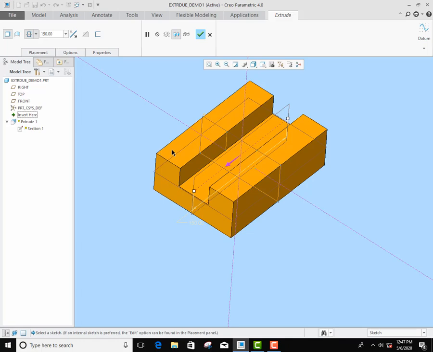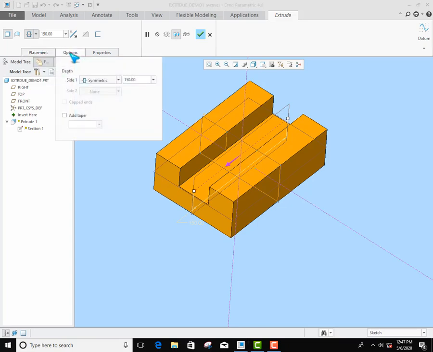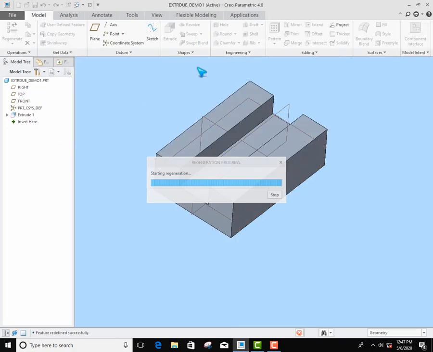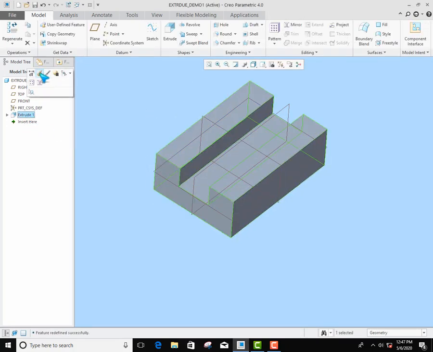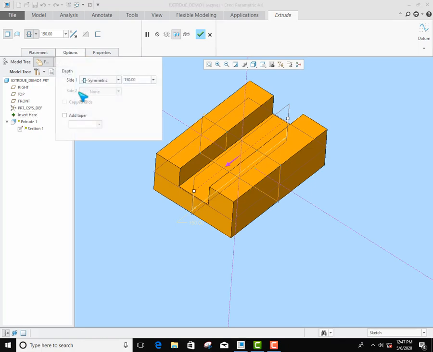I think I covered all the options available here. Yeah, one more option is available, which you can find in the option tab also. Here you can find depth for side 1 or side 2. I will show once again. Click here, option, side 1. Now it is taken as symmetry, that's why it's not showing side 2.